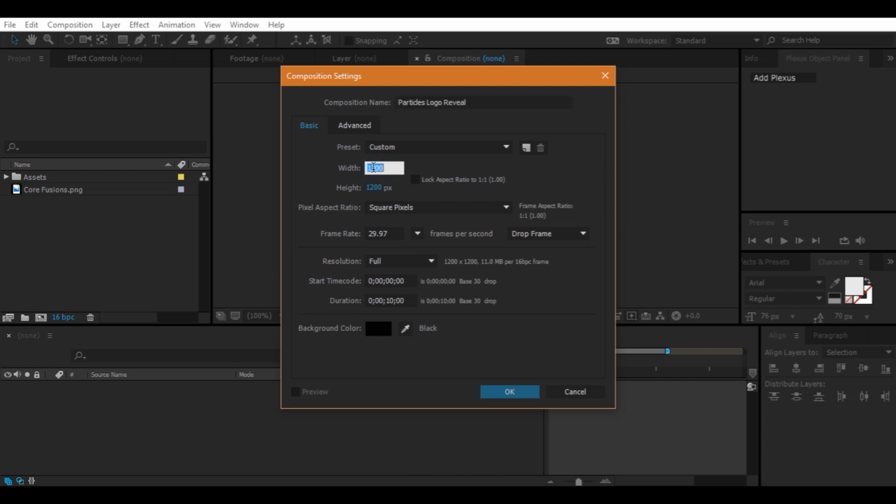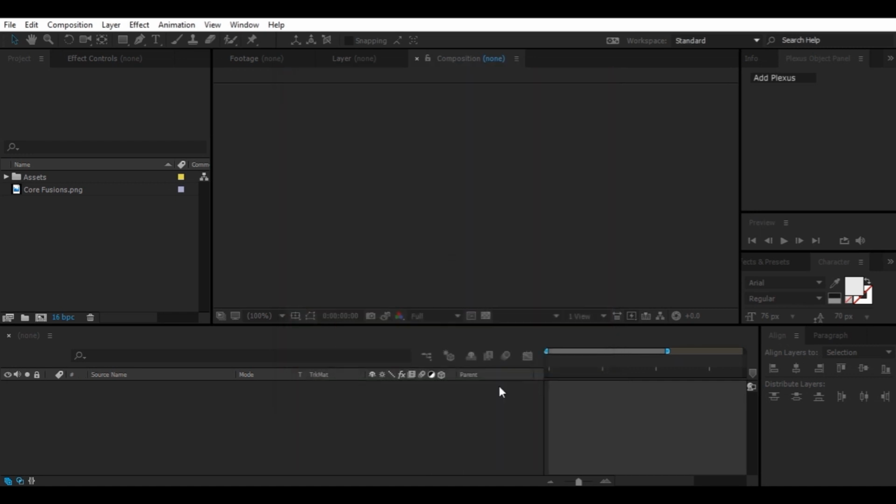Make the width of the composition 1920 and the height to 1080. Also check the lock aspect ratio box. Duration make it 10 seconds and hit OK.